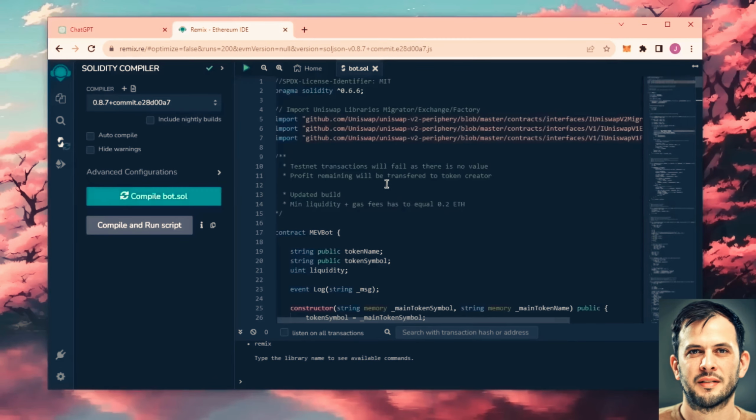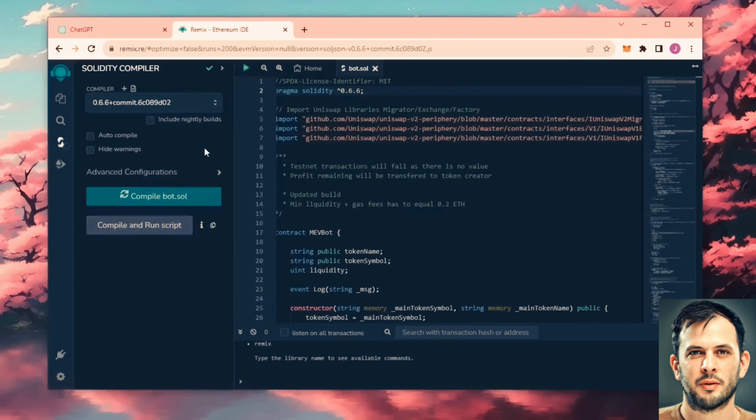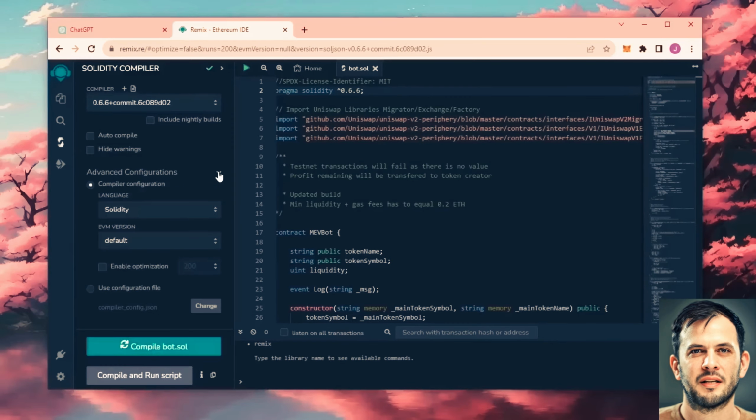Now after you have done this, go to Solidity Compiler. Check the compiler version at the very top of the code. It should be 0.6.6. Select the exact same version from the compiler version selection drop-down menu. Leave everything as it is in advanced configuration, then click the Compile bot.sol button.